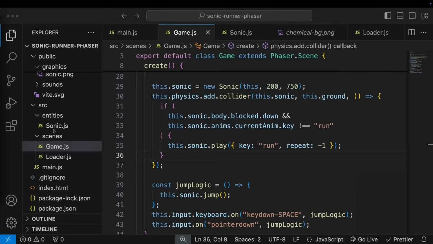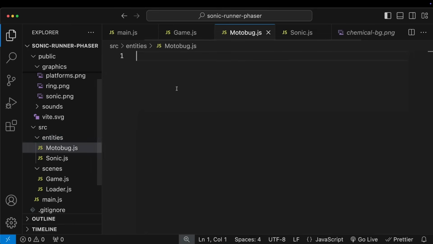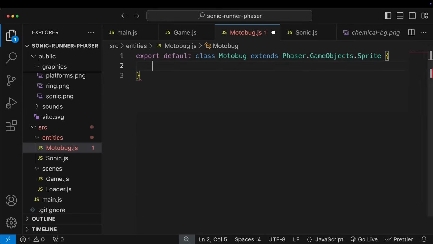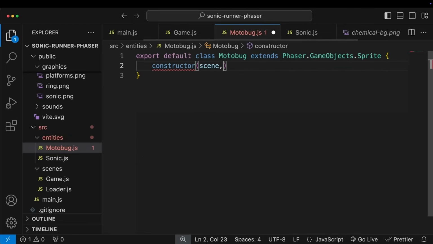So in our entities folder, create a new file called motobug.js. And much like Sonic, we're going to have a class called Motobug that inherits from the Phaser sprite game object class. Here in our constructor, this time around, we're going to have the scene as the first param, but the position as the second param, and it's going to be a vector too.